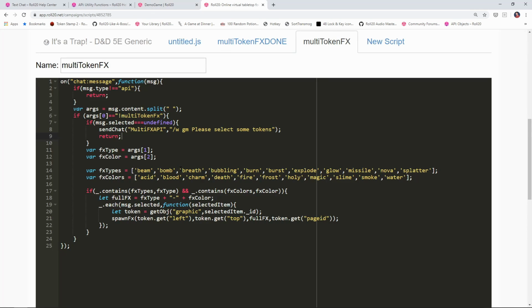Now what we want to do is look at these effect types and colors. If a user types in something that isn't in here, we want to notify them that it's not in there, right? So if they accidentally type in some sort of an effect that isn't in the FX types, or if they put in a color that's not in there, we're not going to run that. We have this logic here that says we're only going to do this if those types and colors are present, but we want to notify the user if that's the case.